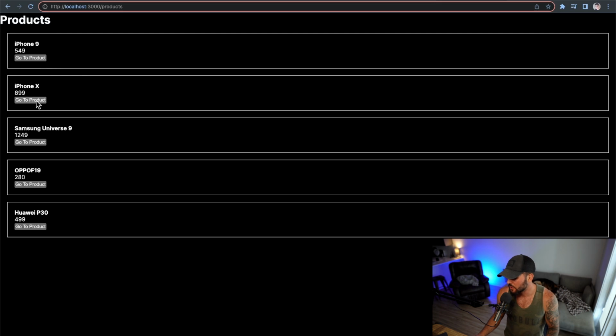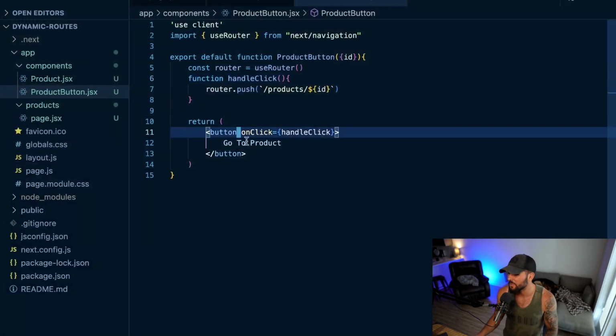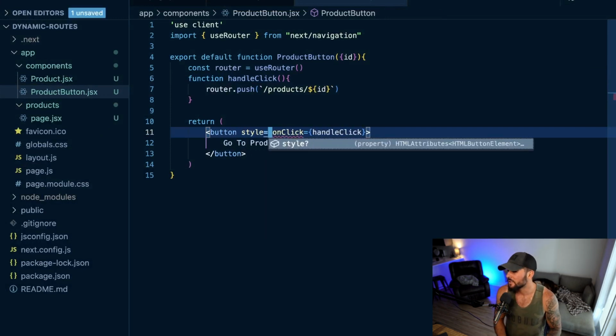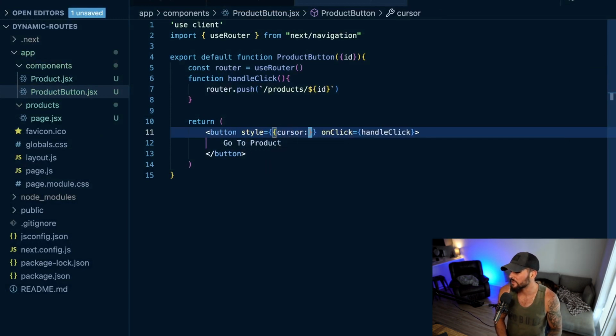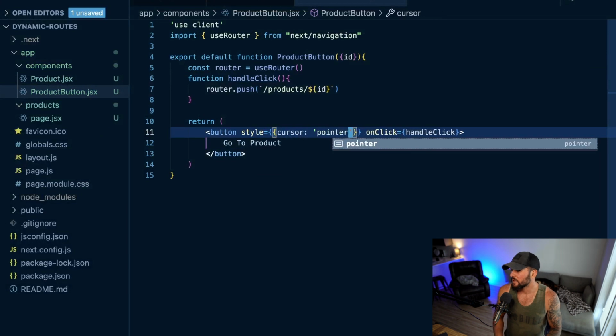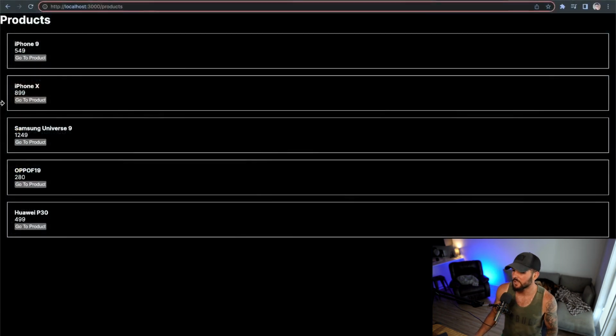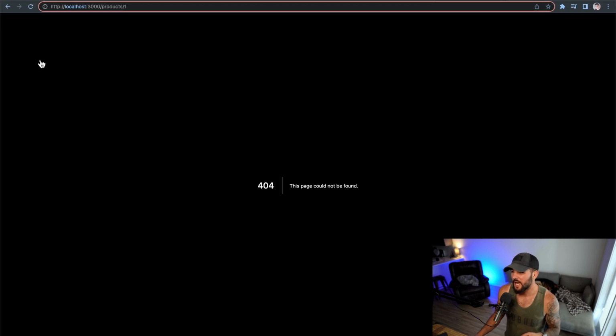So I have this go to product button, and we need to have cursor pointer on this button. How is this a button if we don't do that? So I'm going to just do cursor pointer there just to adjust that a little bit. Great. So theoretically, when I click on this, it will navigate to this route, but it should break because I don't have that route yet.